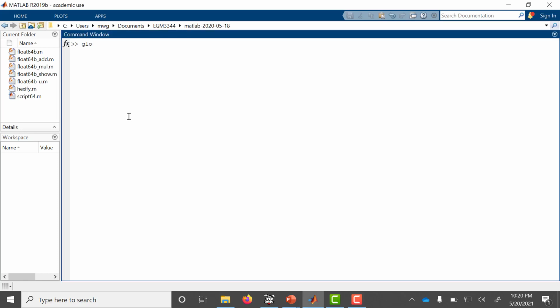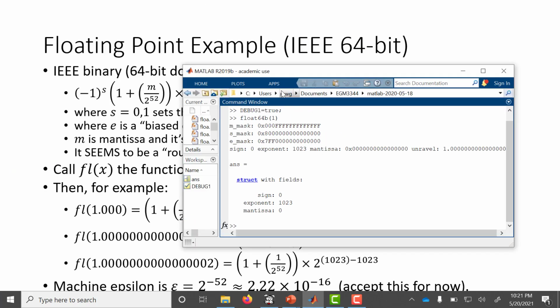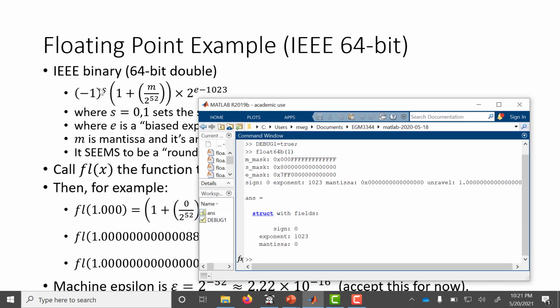Okay, let's do some examples. I'm going to turn debug on. And let's float 64B. Let's just do 1, just the double, the real value of 1. What do we get? Okay. So it returns a sign of 0, because it's positive 1. The exponent is 1023, so that would be 2 to the 0, or 1, once you bias it. And then I've got a mantissa of 0, so that means I've got 0 divided by that. So really you just have that hidden 1, and that's right.